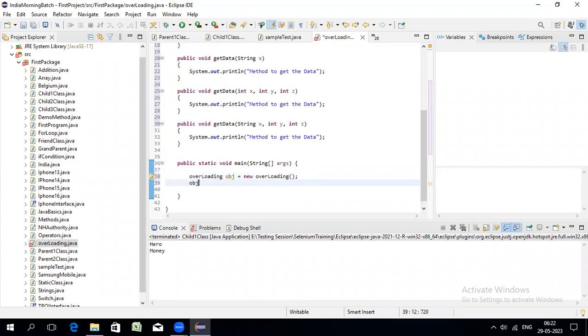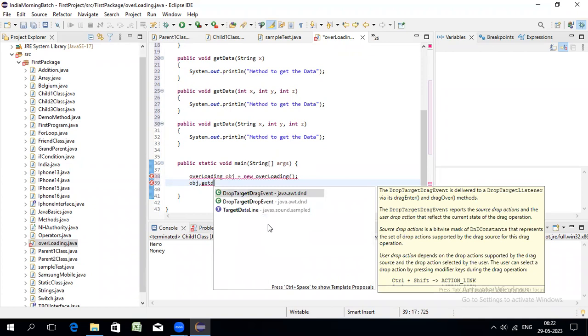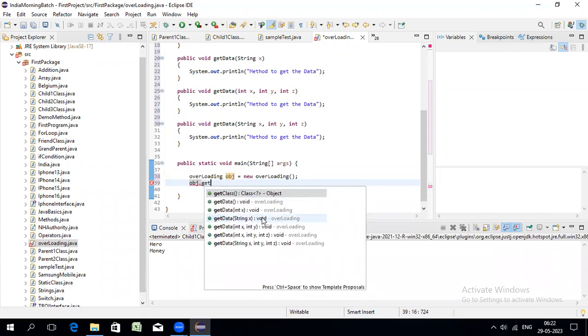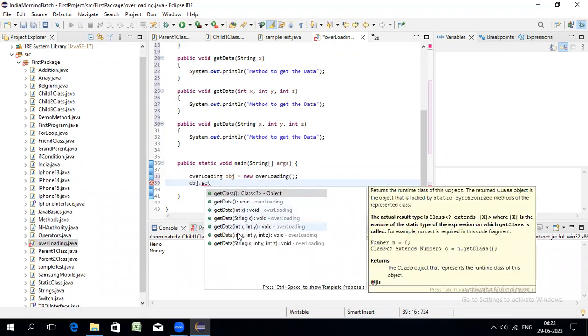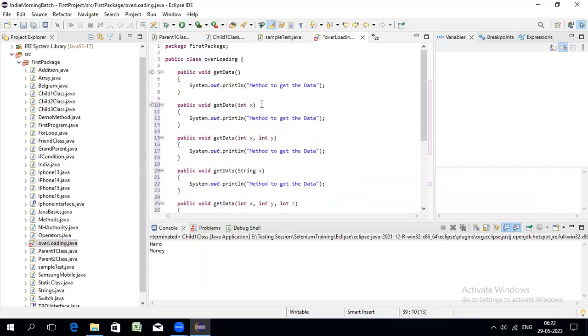So using obj dot, see, if I do getData, it is asking which one you want. I can give it like this, and then I have to pass which method I want to call. If I give it like this, it will be running only this data. For example, this is data 1, and I will make it different to differentiate.